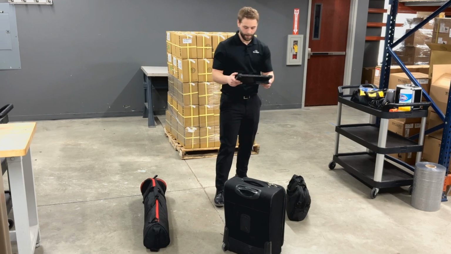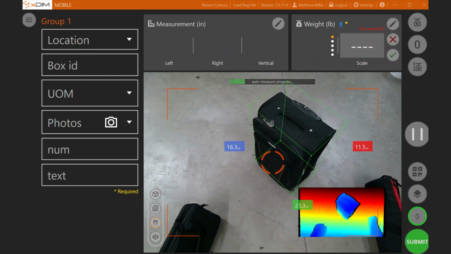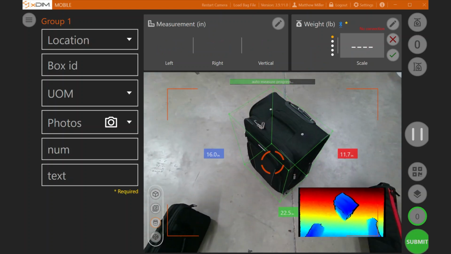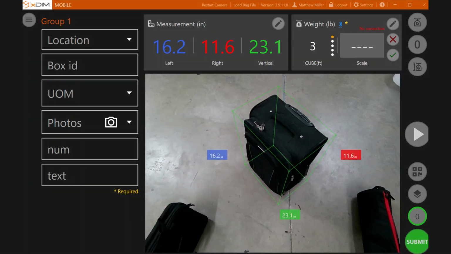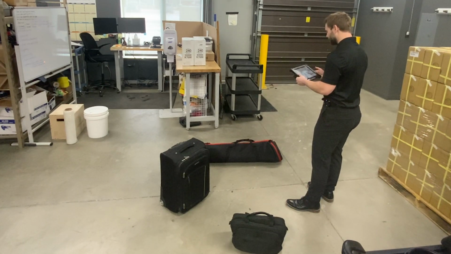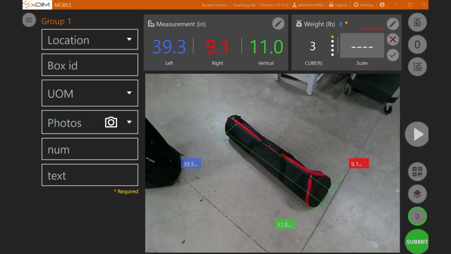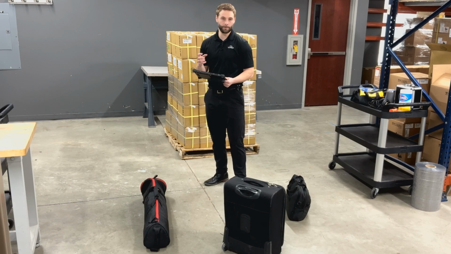Again, maintaining a slightly higher orientation over the object. We'll move to the second here. And as the lines begin dancing around the object, you know you're marching towards a good capture. Another successful one there. You'll also notice a progress bar on the top of your screen indicating that it's looking for a good capture. And again, with these three objects, we saw roughly a 2 to 6 second capture time.